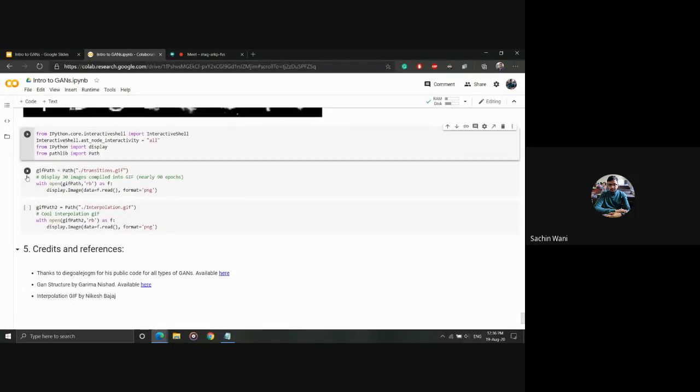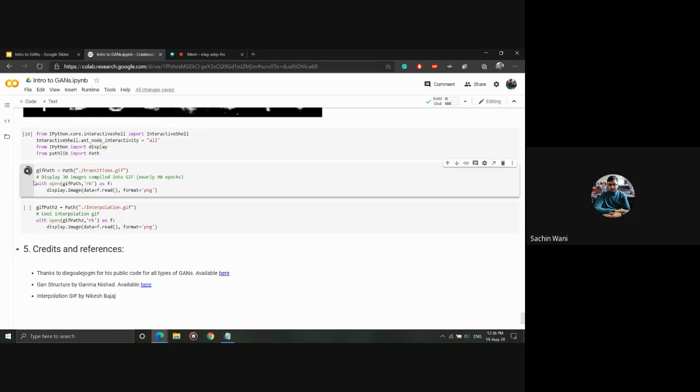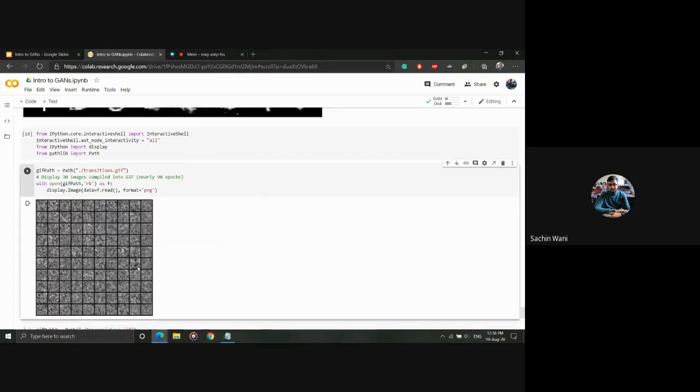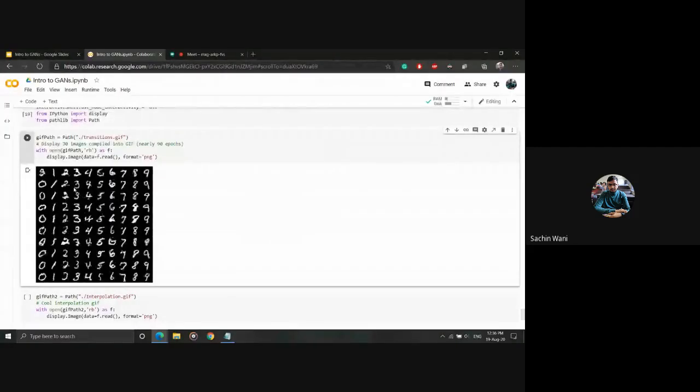So I have already trained up till 90 epochs and generated and compiled a GIF out of it. Using this function, we will be able to display that GIF in Colab. As you can see, after every 3 epochs I have included one picture, so there are nearly 30 pictures here, covering around 90 epochs. You can see that after epoch 20 or 30, the generated digits become legible, and over time it gets better and better. In the beginning it was just pure random noise.